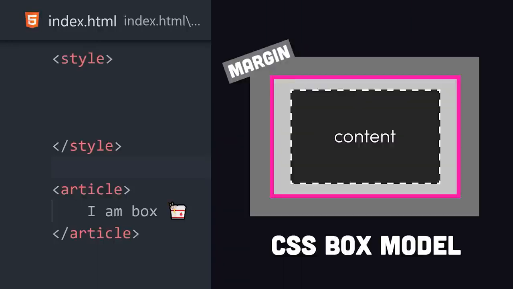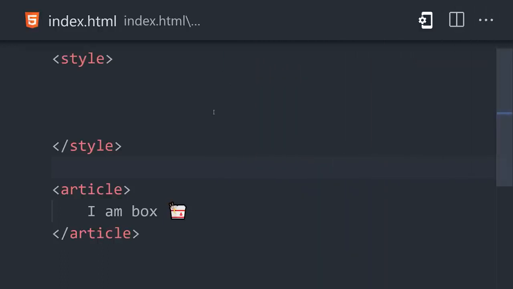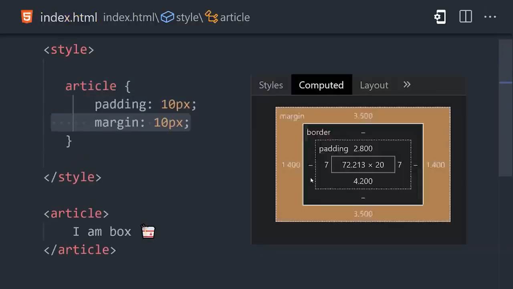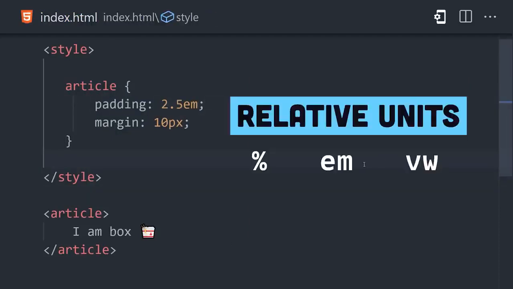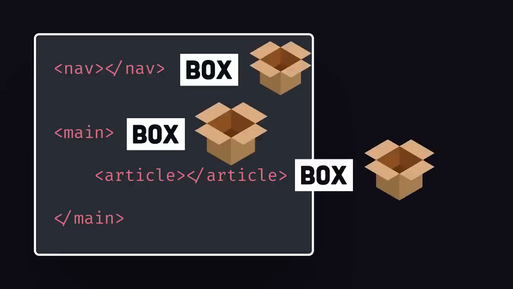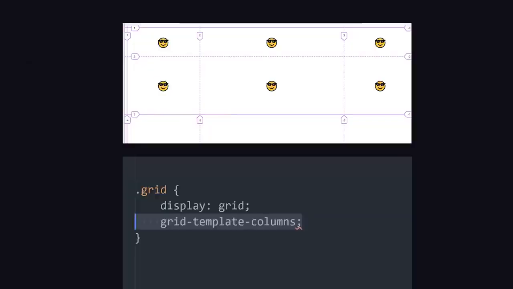The amount of real estate used by every area in the box can be customized by defining properties like padding and margin. They can take explicit pixel values or responsive values that are relative to the parent element or a percentage of the viewport itself. Now, these boxes will bump into each other to make up a web page, but you can use tools like flex layout and grid layout to control how they flow together in a sophisticated way.